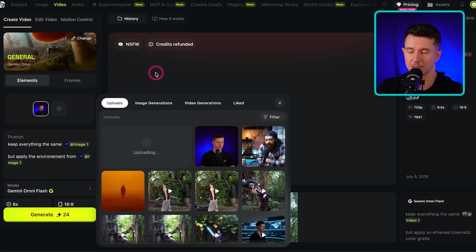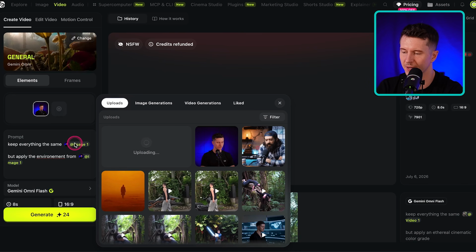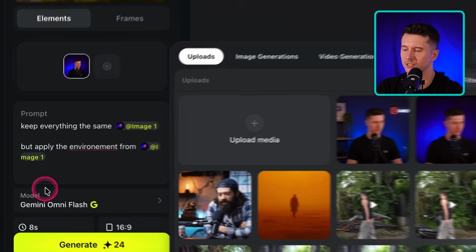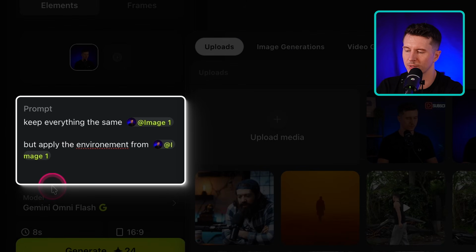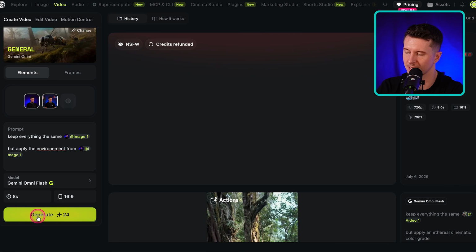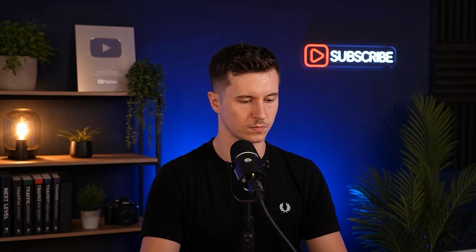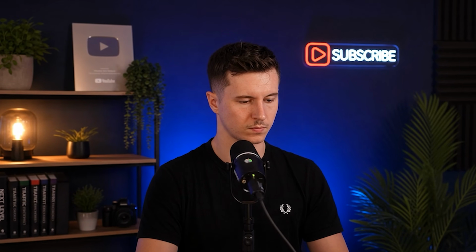Now again, we can use a very simple prompt here, leveraging the ingredients and references by using the @ key. We ask it to keep everything the same from video 1, but apply the environment from image 1. After that, you can set everything else as the same as your input video and generate. And this is how that comes out.